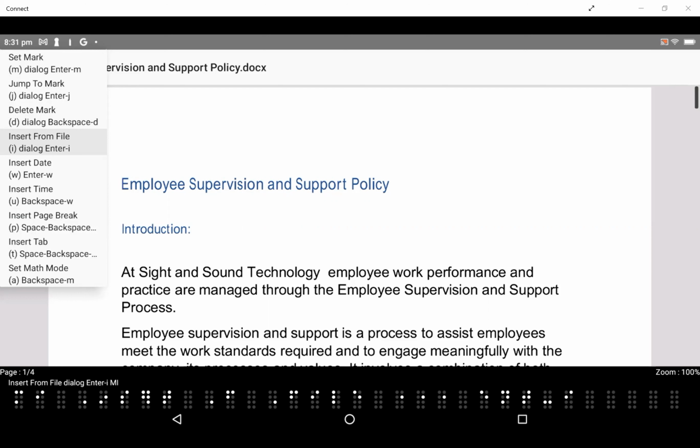The concept here is that you can just insert text from a file. So what it does is it dumps the text from another file into the current document. I'm not really sure I've ever had a need to do that, but I'm sure there are people who have, because otherwise they wouldn't have put it there. So the option exists if you want it.